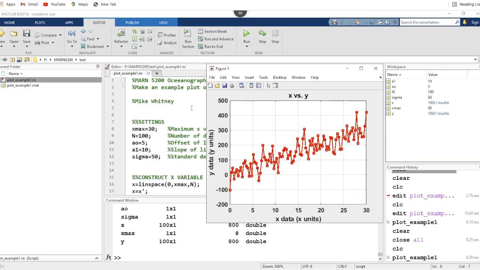Mfiles like this are very useful because they can be used many times and shared with others so that they can modify it and use it for their own purposes.